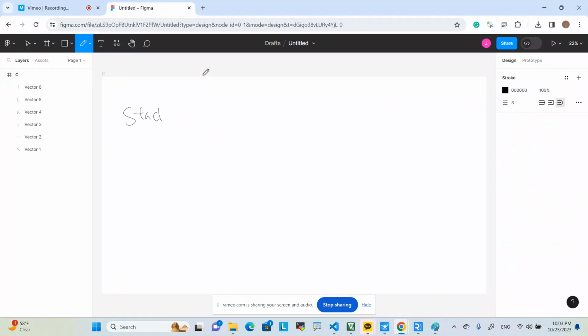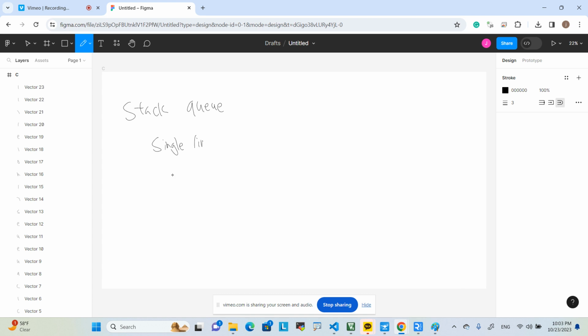Today I would like to talk about stack, queue, and single linked list. Yeah, I'll show you the implementation.